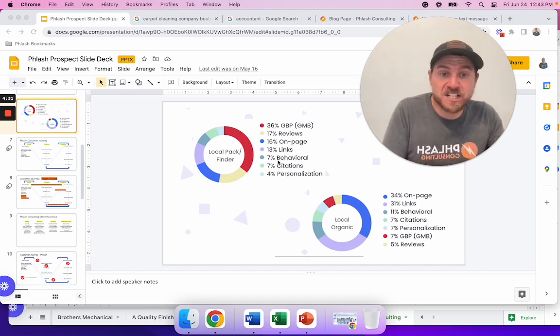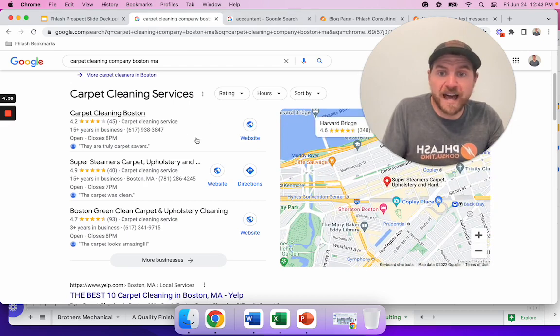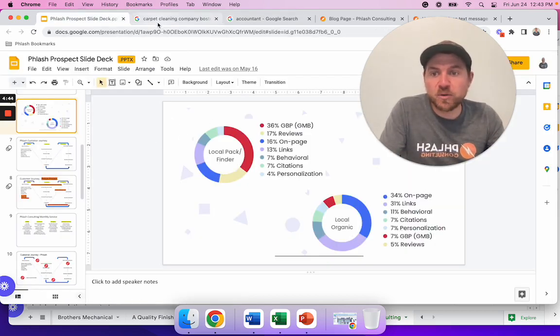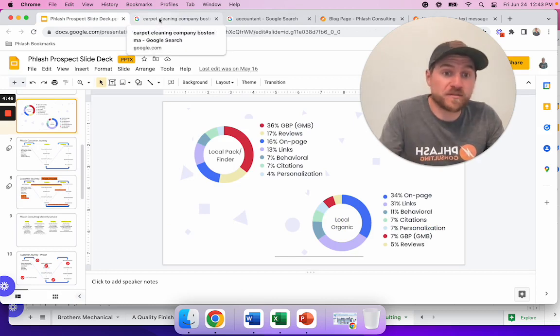Behavioral and personalization. This is more interacting with your Google business profile, personalization of actually posting content on here, which is important. So at the bottom of these, you can post different things. And so that's what your local SEO is mainly driven off of.